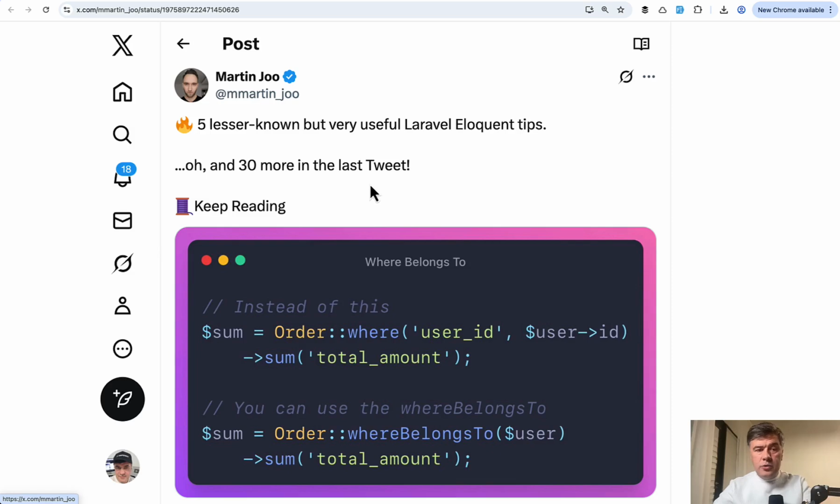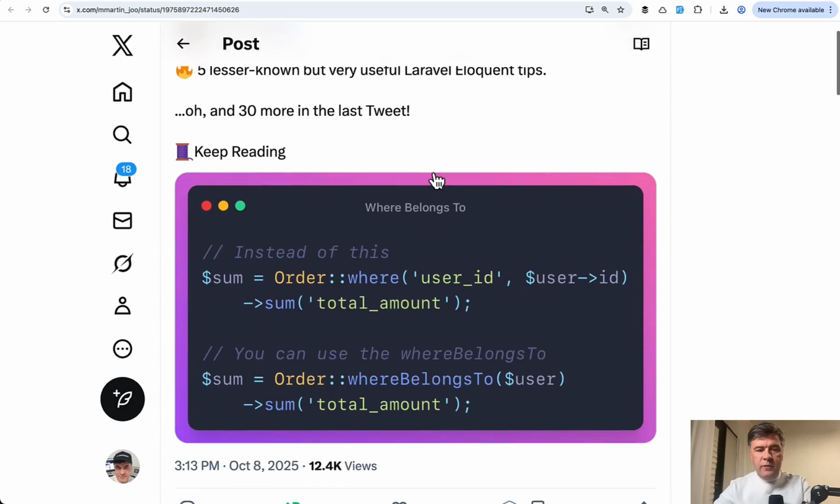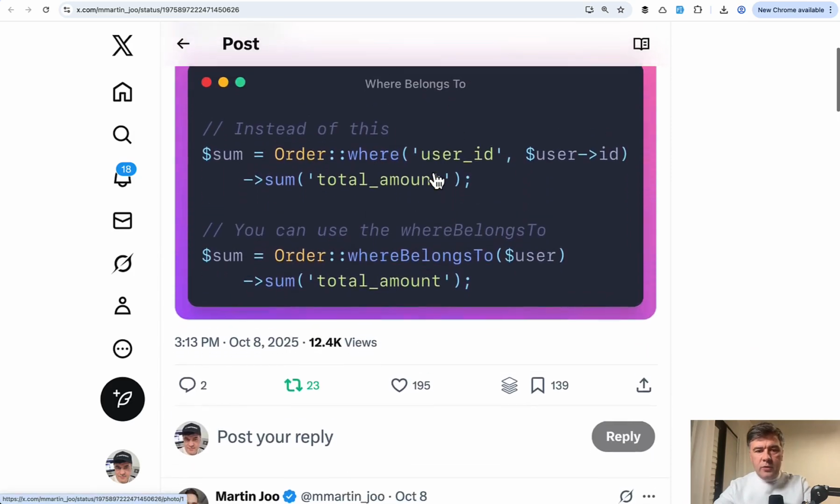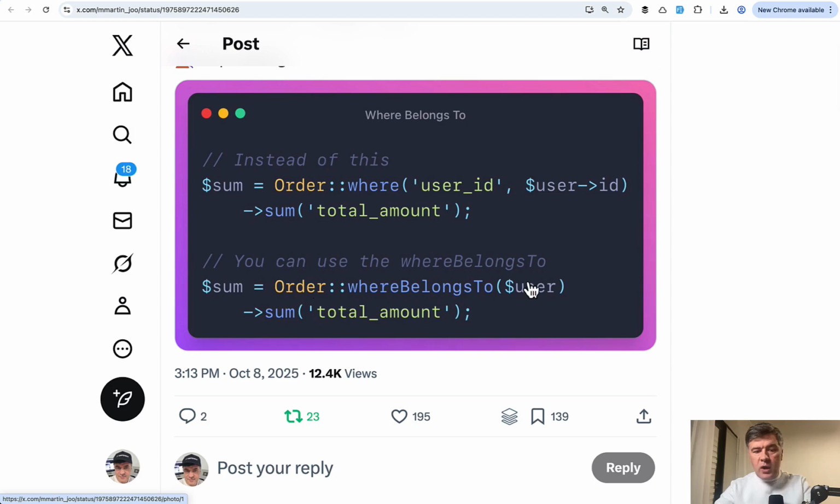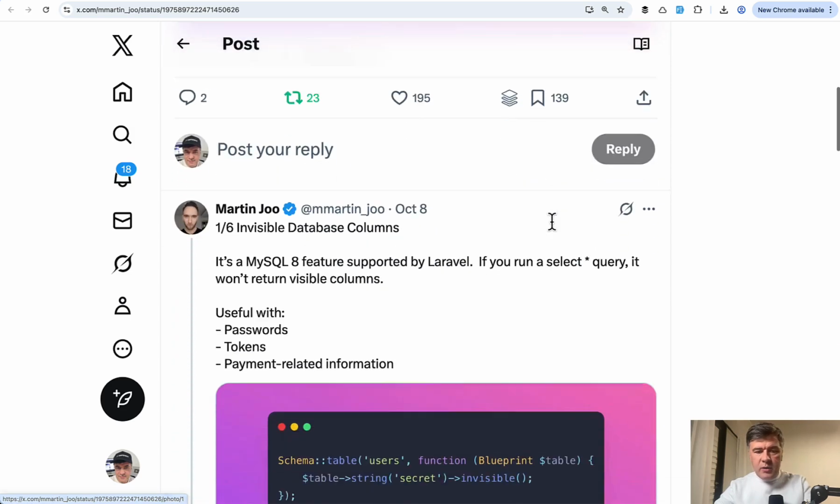And finally, I told you that Martin will be back in this video, 5 lesser known Eloquent tips. So I will put the link to this tweet and all other tweets mentioned in this video in the description below. But for example, let's scroll a few of those tips. So did you know about where belongs to instead of doing where user ID with ID value? So this is tip number one.